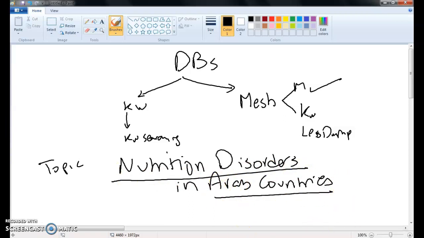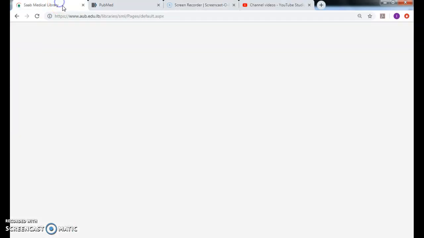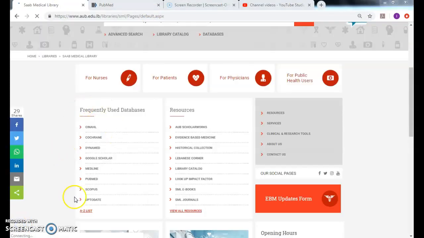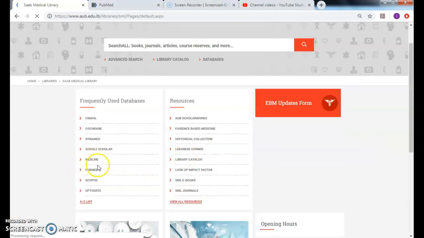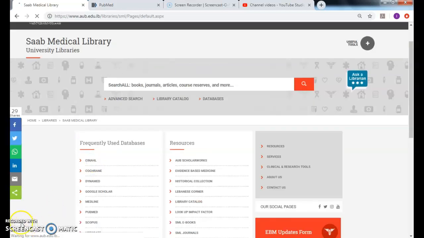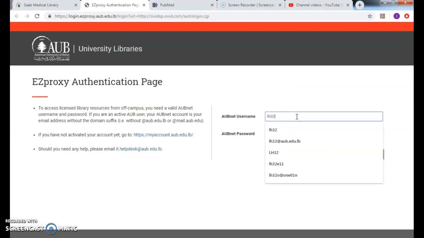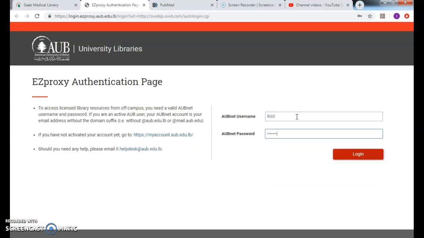How do I find Medline and where do I go? On the SML main webpage, you may find Medline in the frequently used databases here, or under the list of databases, or in the tools for physicians looking up articles, or EBM. So let's go about it from here. All the databases are accessible on and off campus, so when you're off campus, you're asked to give your credentials, just like now.